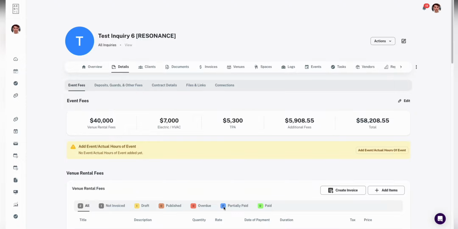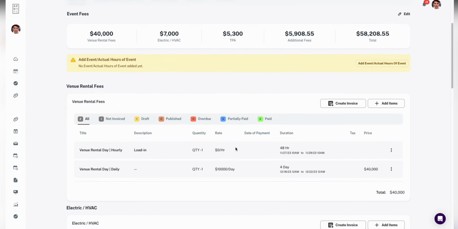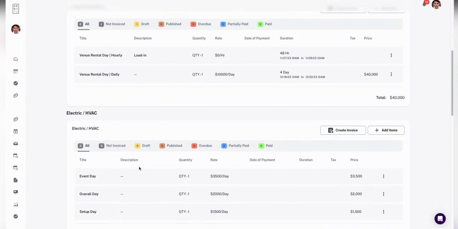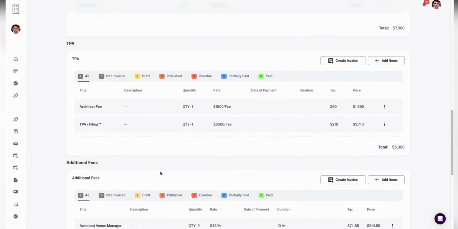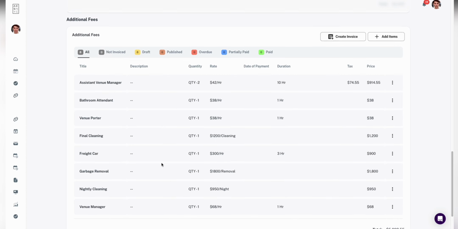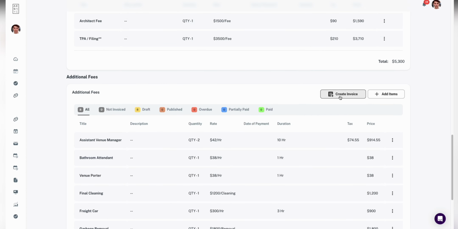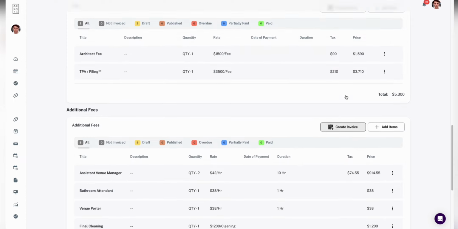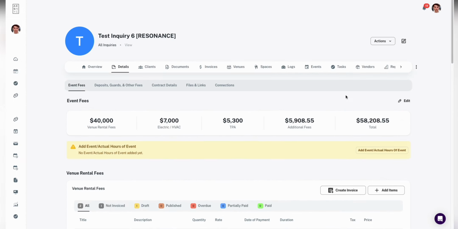If I click on details, we'll get a breakdown of the specific costs of that event. So specific fees for the venue, things like electrical or additional fees are all tracked in a very robust manner. Those can then be taken and grouped together and invoice the client directly. We can track then the payment of those invoices so that, again, all on one page, the sale is handled from start to finish.